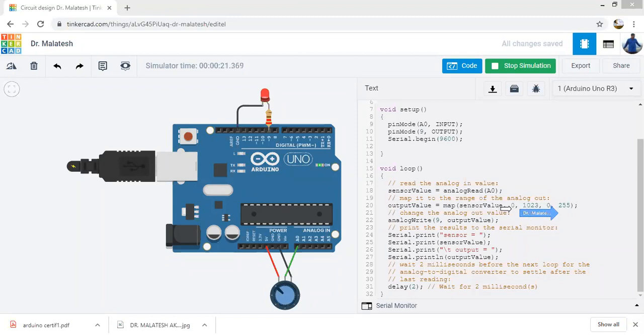So usually it will vary from 0 to 1024. If you start from 0, it is 1023. That is going to be scaled to a new value from 0 to 255. So for that, this is the command. This map, the sensor value is going to be varied from 0 to 255. So continuously, depending on the analog value, it will send the numbers from 0 to 255. 0 means 0 volts. When it is 255, it is nothing but 5 volts.